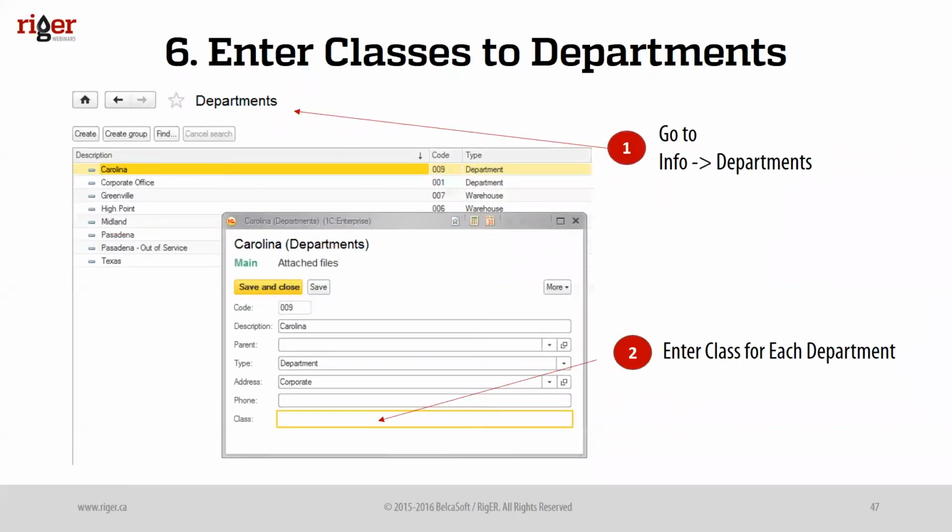The next step, if you'd like to set up the classes and departments, go in RigER to Info, then Departments, and set up your departments. So you're now able to track your rental fee by departments in QuickBooks.